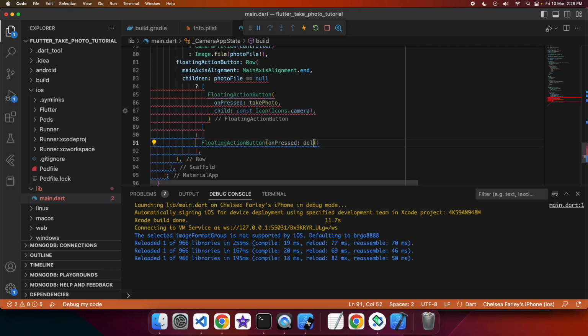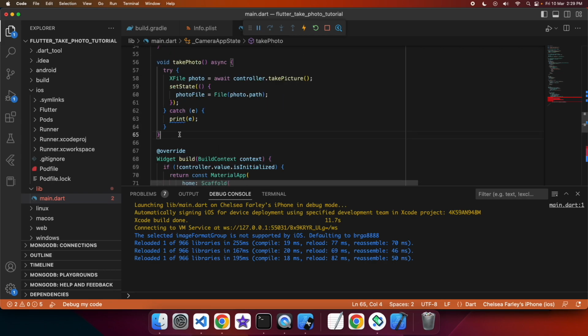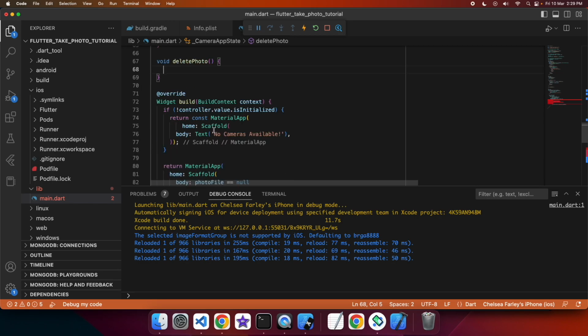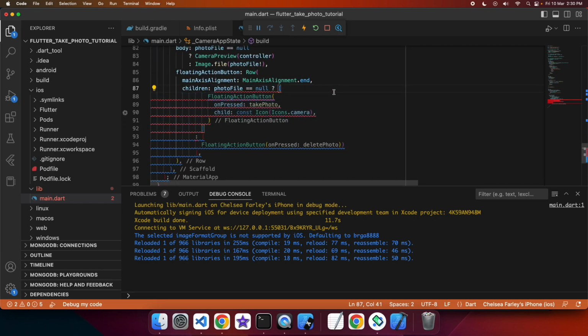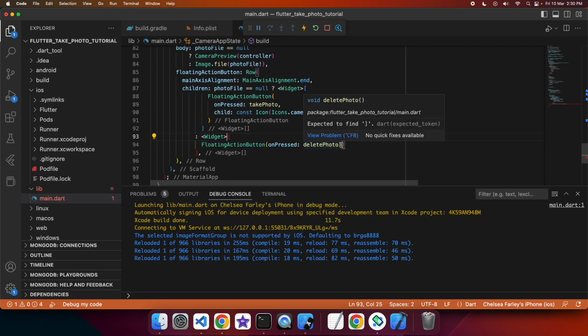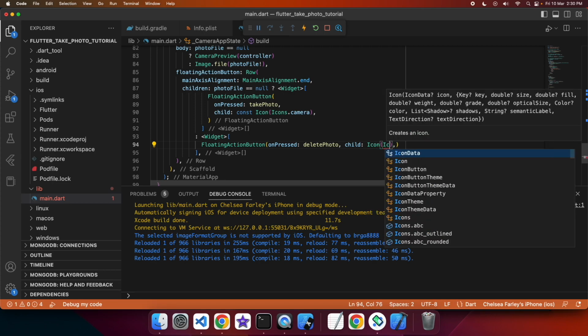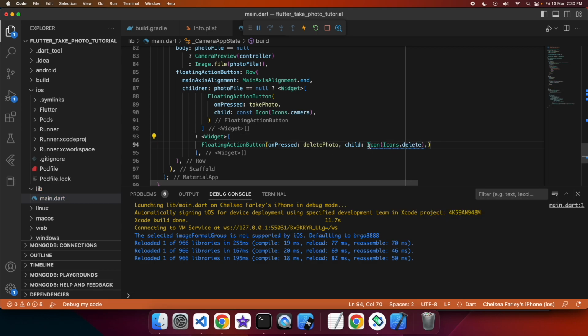So once again, I'm going to add a floating action button. On this one, I'm going to add an on-pressed delete photo. I'm just going to go ahead and define that function now. And I also am going to need to define the child for this floating action button. So once again, that's going to be an icon, and the icon is going to be a delete icon. So it shows the user that they should be looking to delete the photo with this button.